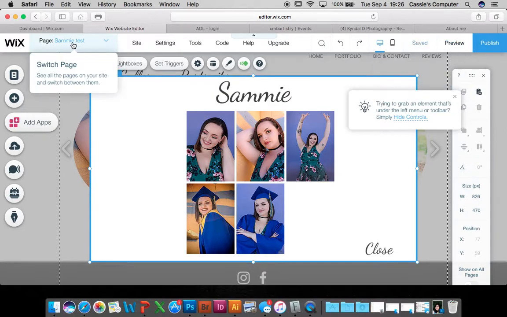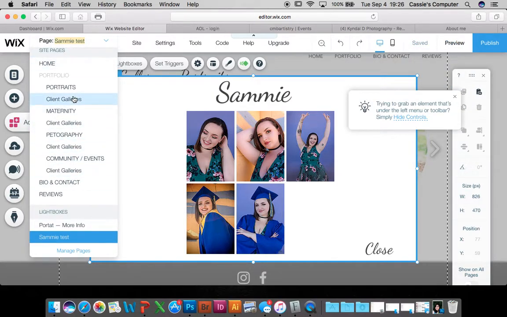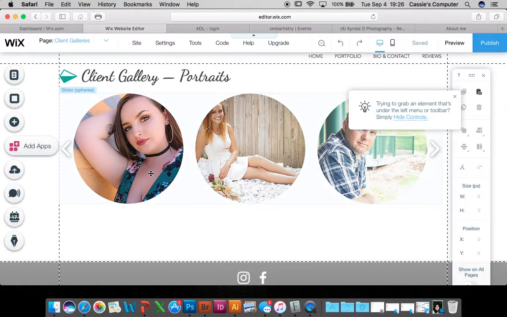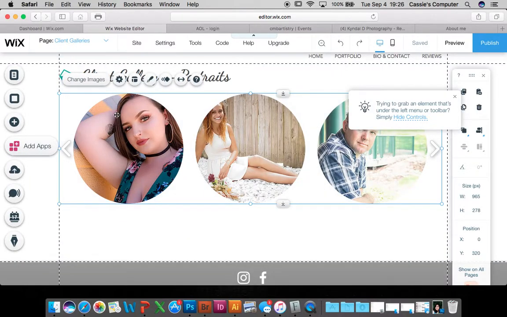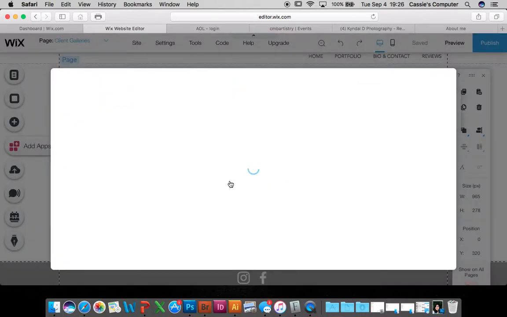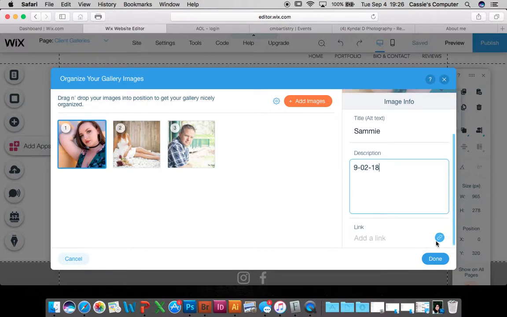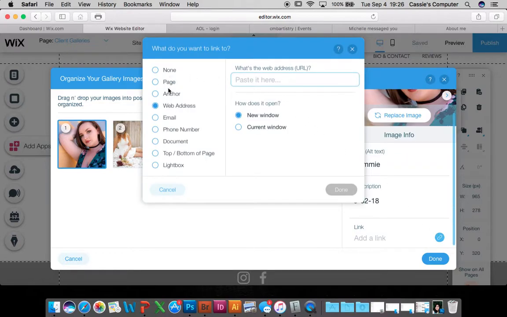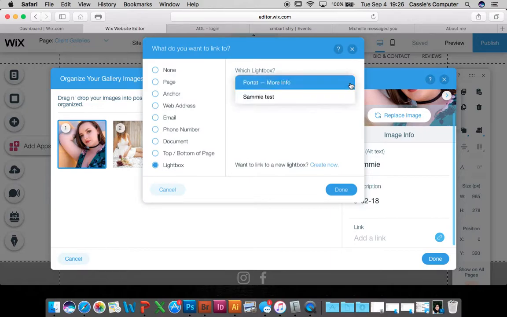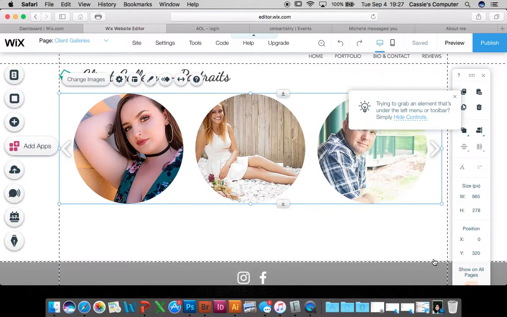We're going to go back to the client galleries. We're going to change the image. Click on this one. Sammy 90218. And then when you come down here to link, you go to Lightbox and Sammy test. Done. Boom. Just like that.